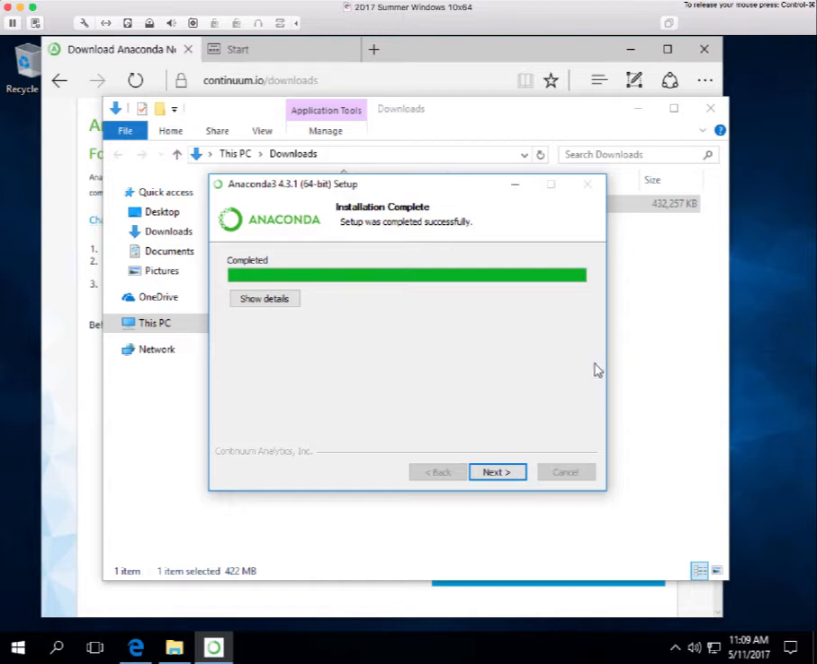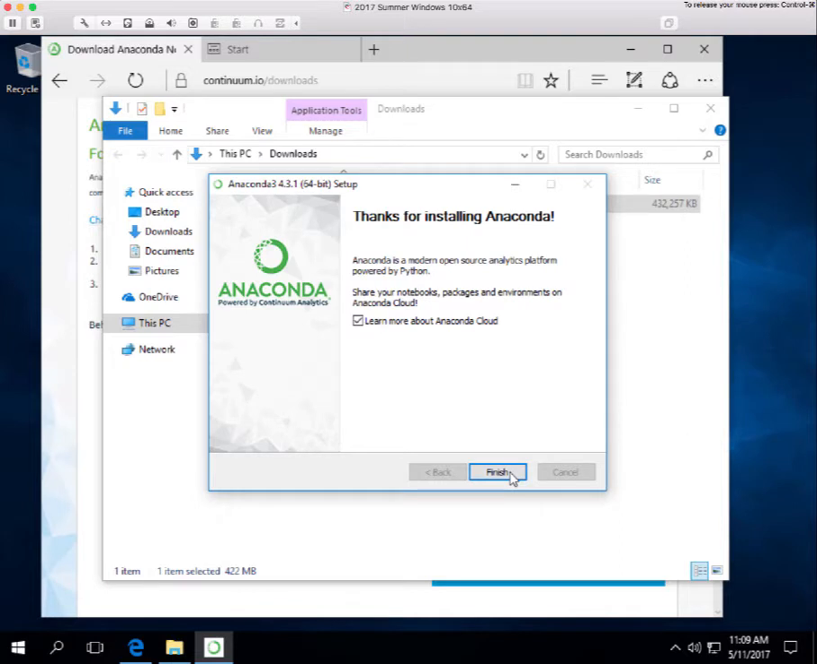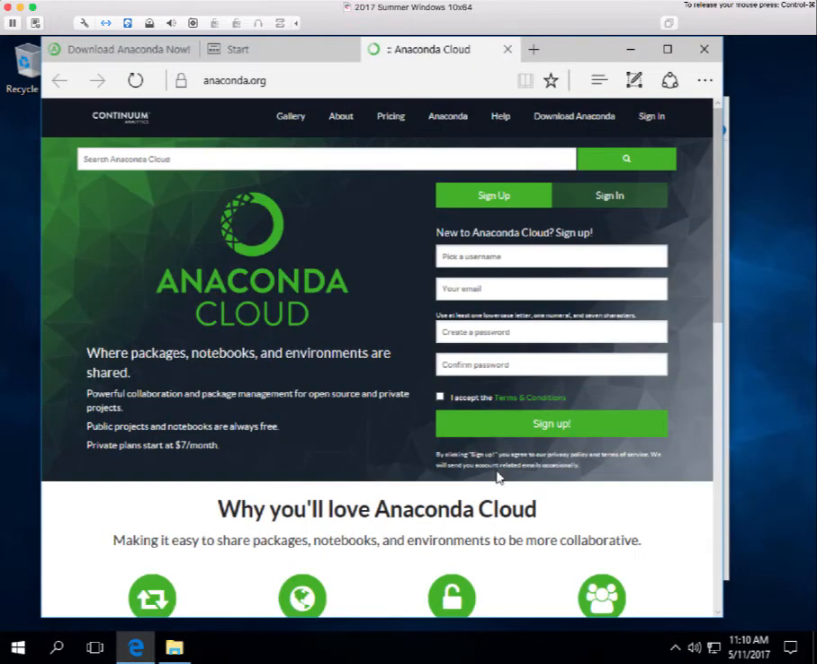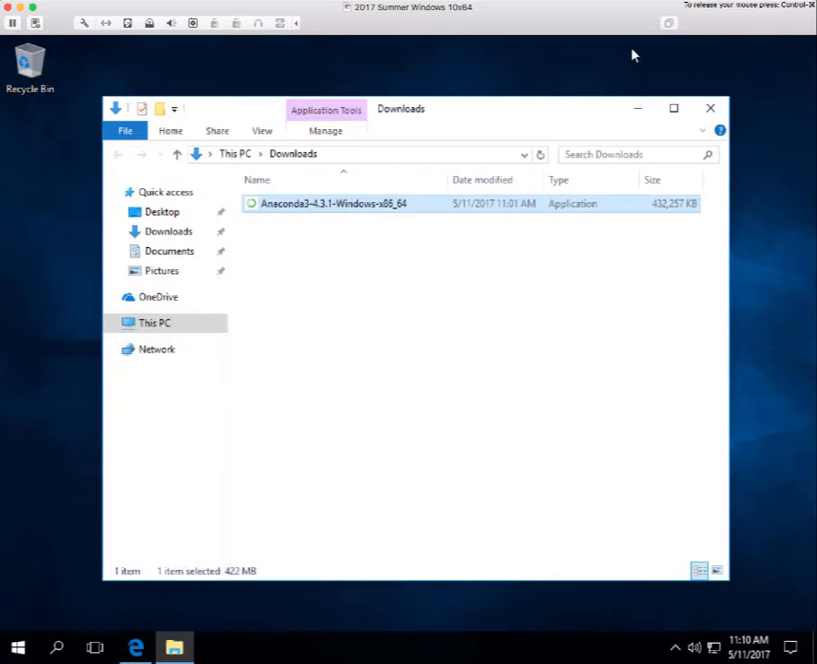So let's click on next. And it tells us thanks, all that kind of stuff. Let's click on finish. And it tells us about Anaconda Cloud and all that kind of stuff. Interesting information. This is not something that we are going to be making use of, at least certainly not right now. Okay, so I'm going to shrink the browser for now.